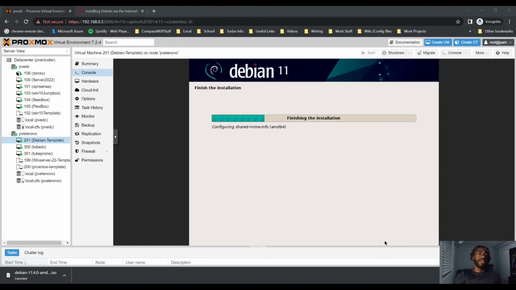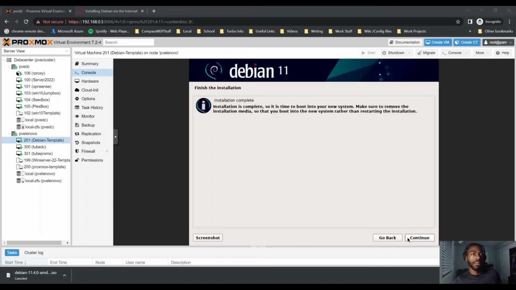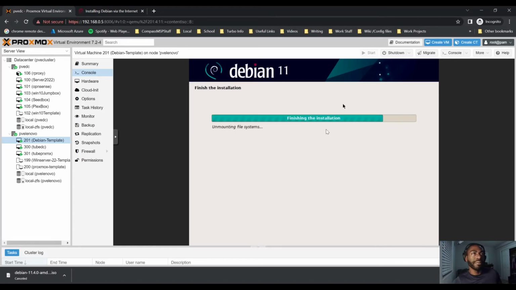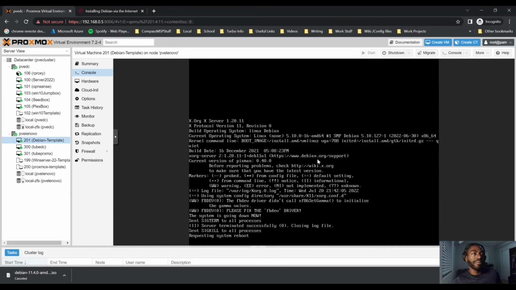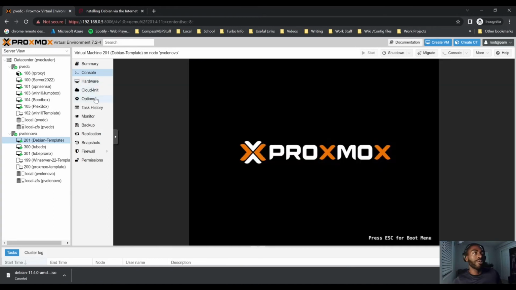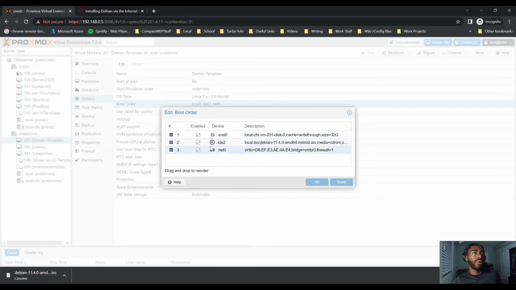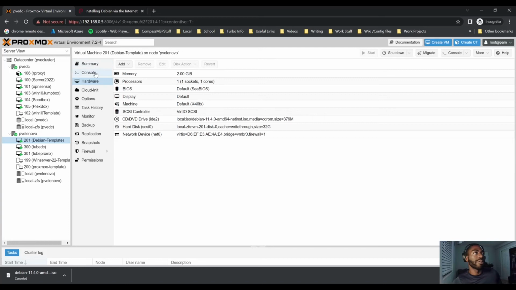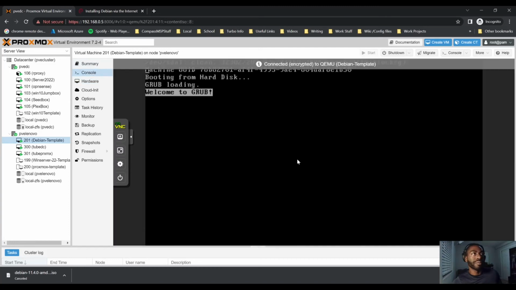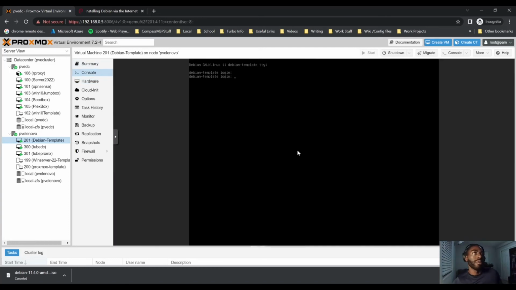So we'll come back when this is completed. All right, and we're back. So what you do is you go ahead and click continue. You let the installation finish, and then you let it reboot. What you also might want to do is come into options and change the default boot order. Well, it looks like it's already set to the hard drive. So let's go back to console.